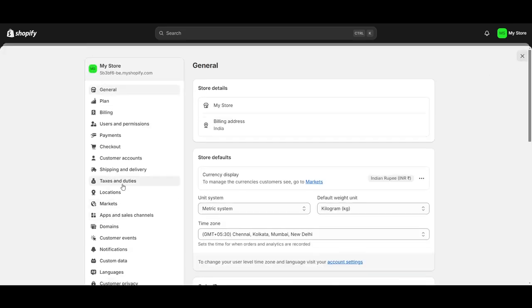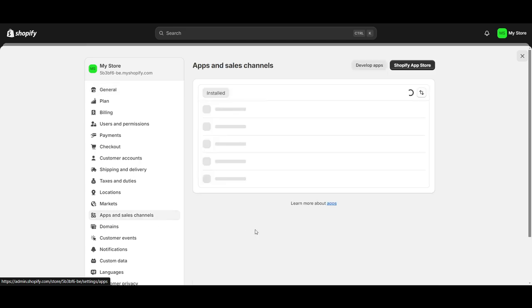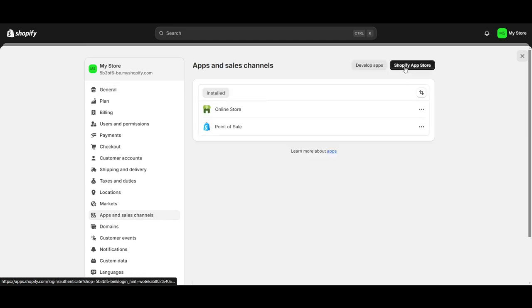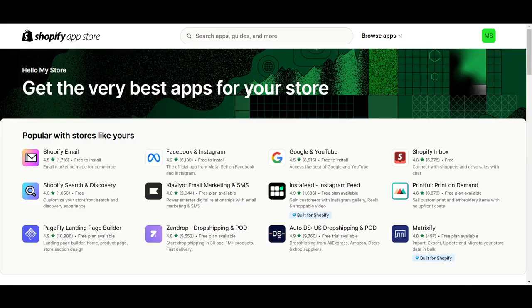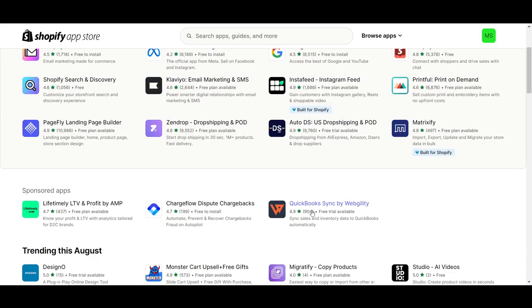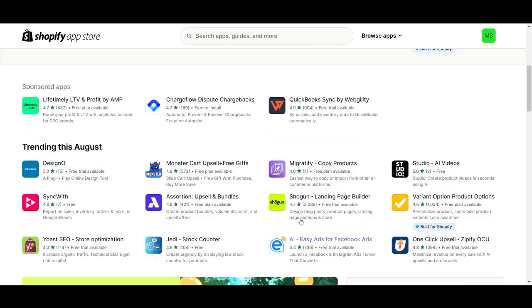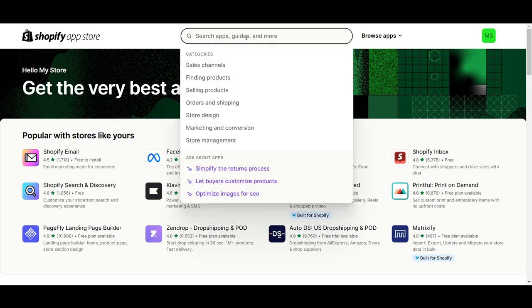You have to go to the bottom right side corner, the settings gear icon, and click on Apps and sales channels. And on the top right, click on Shopify App Store. You will be redirected to a new page, and this is basically the Shopify App Store. Now on the search bar, you can add all the plugins and applications you want on your store. We just want a review app.